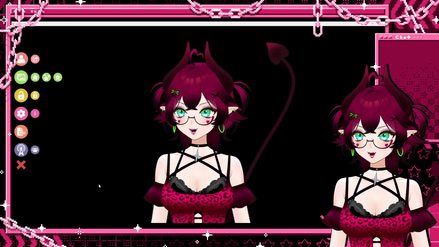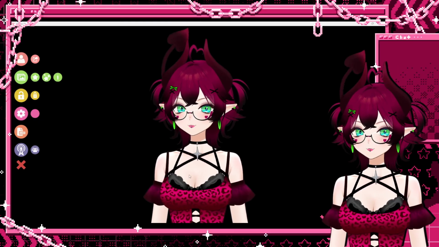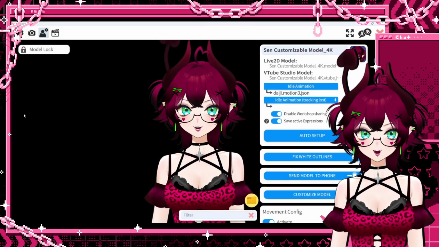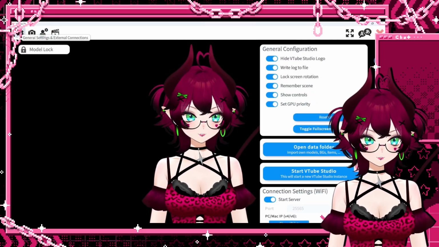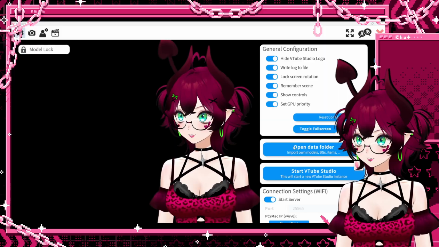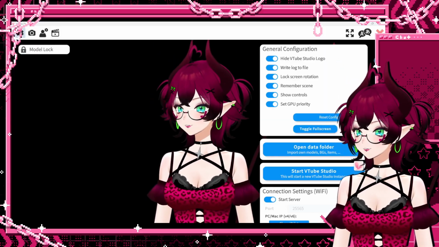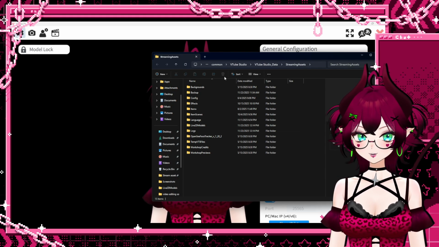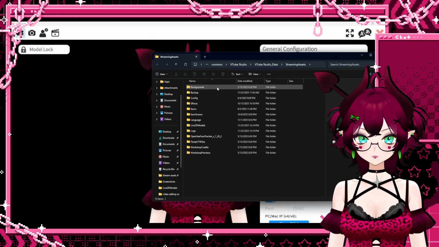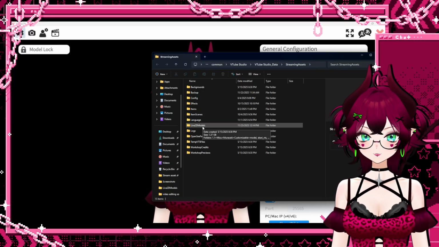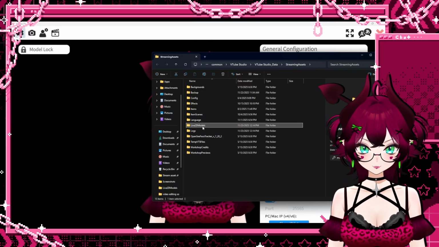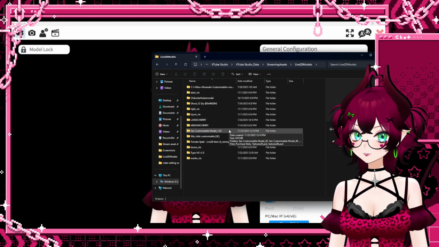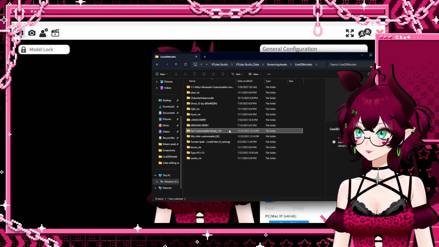So as you can see, I have VTube Studio up here, and what we're going to do to find the texture files that we're going to need to send to our iPad is we're going to click this little guy here. We're going to go over here, and we're going to hit Open Data Folder. So here we have all of our VTube Studio models. You're going to click the file that says Live 2D Models, and you're going to find the one that you want to texture edit. In my scenario, it's going to be the Sen Customizable Model version 1.